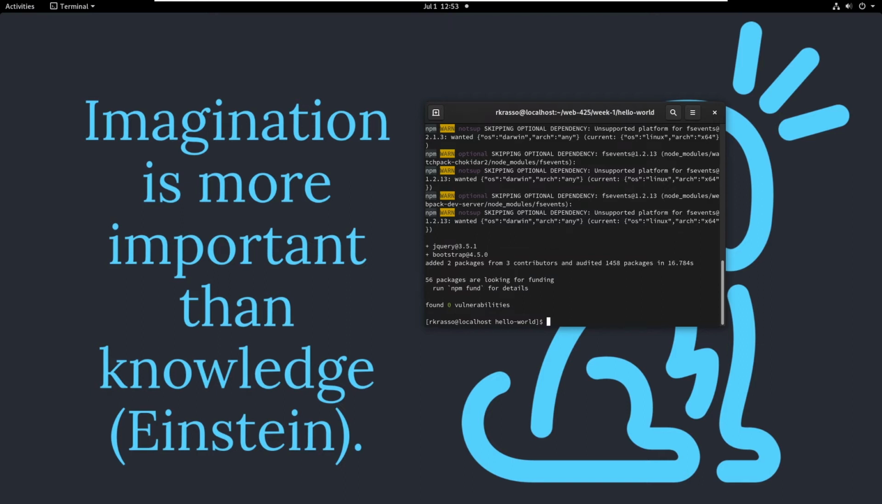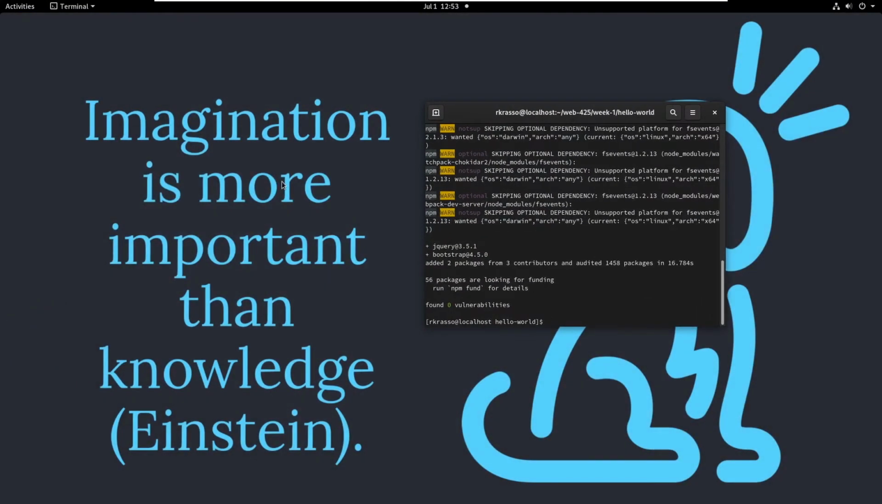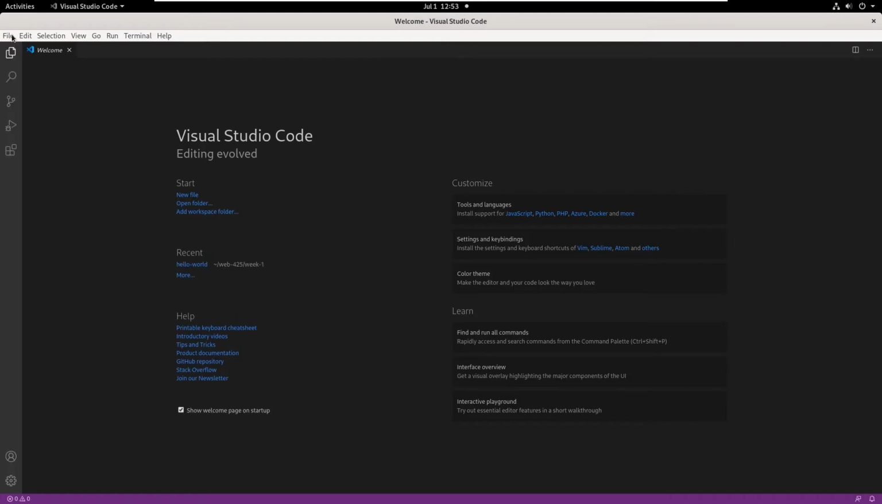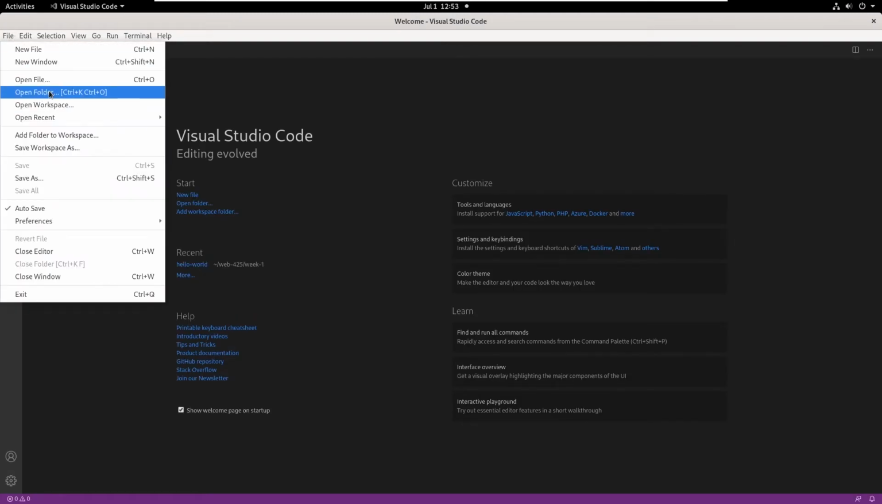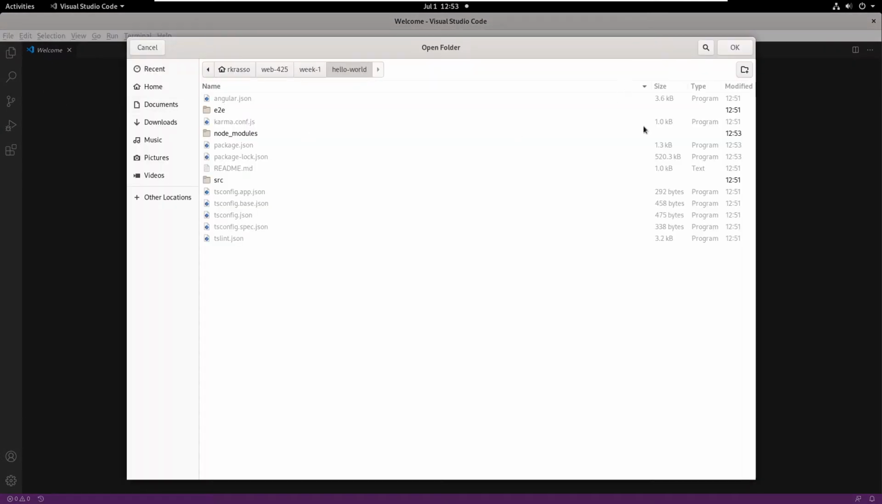Once those packages are installed, we can go ahead and open up Visual Studio Code to see what was generated for us. And to open up a new solution, you really just need to go to File, and then you're looking for the open folder, and then you just navigate to the project that was just created.